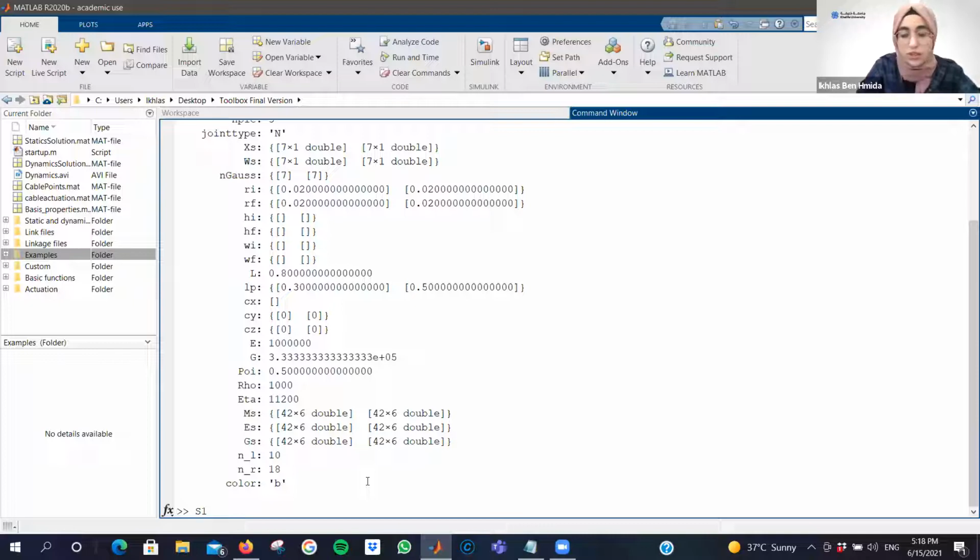Okay, so I'll go on to creating a linkage. I'll create a linkage called S1. In order to do the static and dynamic analysis, you need to define a linkage, even if it's just consisting of one link.